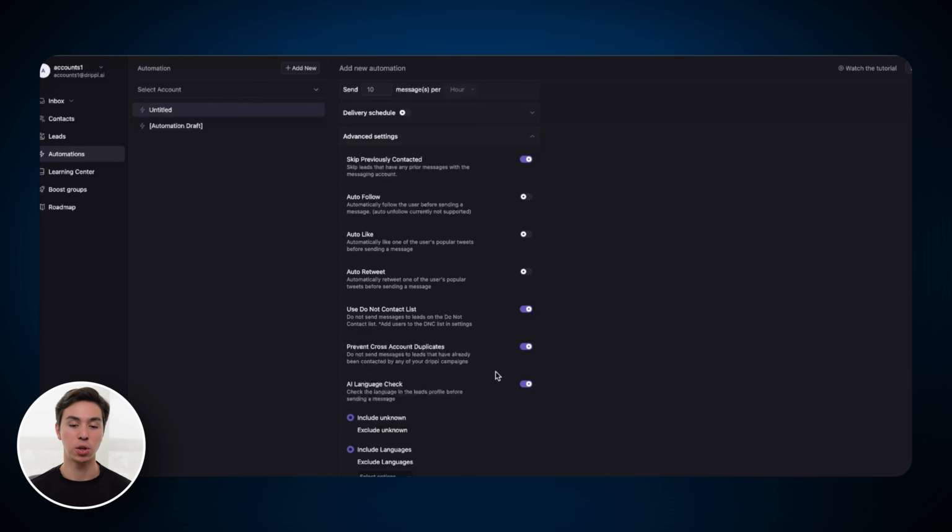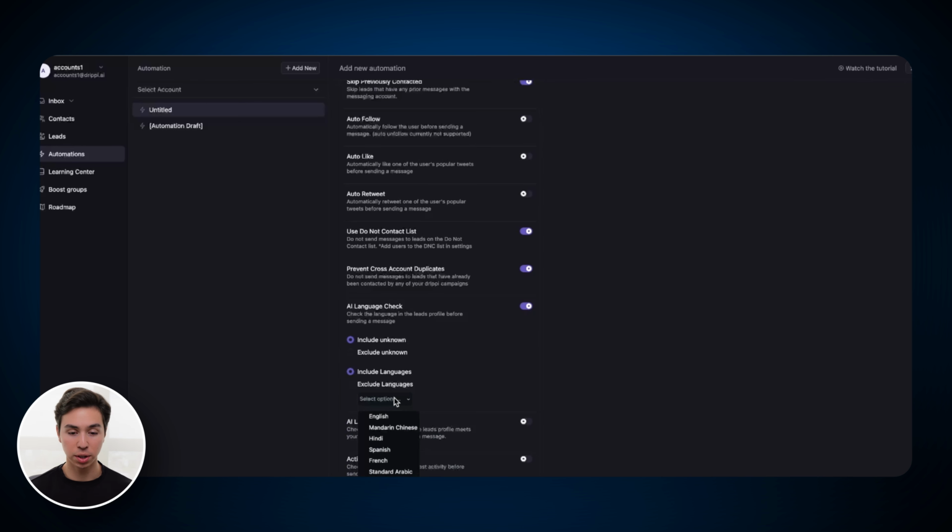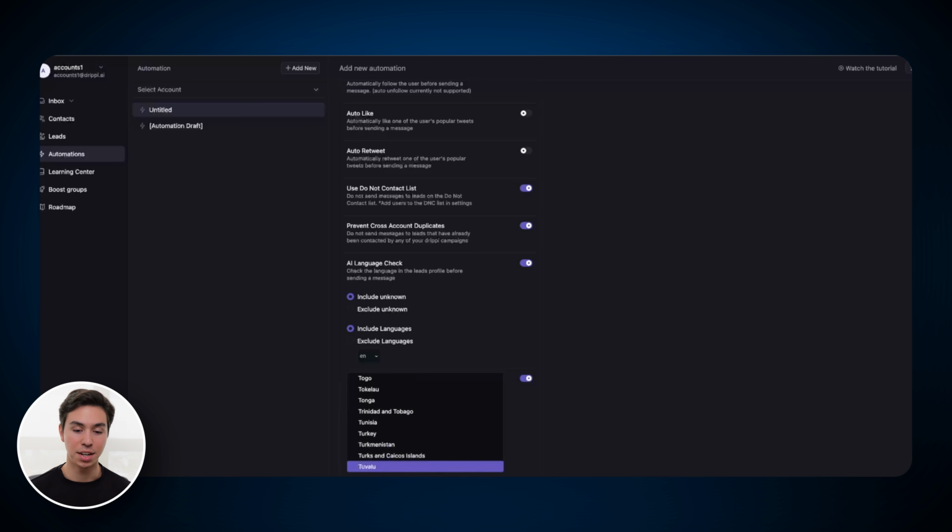AI language check is super cool because what you can do here is decide to only reach out to people that speak a specific language. In my case, we target English speakers, and so we're going to select that. AI location check. If you wanted to only reach people in the United States, for example, you can go ahead and do that. You just select that, USA.